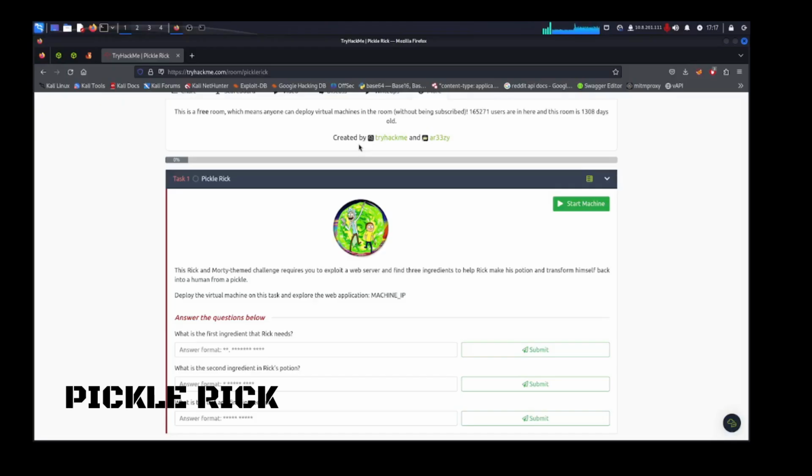Hi everyone. Today we're going to do the Pickle Rick CTF from TryHackMe, and we're going to exploit a vulnerable web server. This particular CTF has a pretty straightforward attack surface, so we won't go down the rabbit hole that much, okay? All credits go to Arezi, and this is a pretty old CTF, as we can see, around 4 years old.